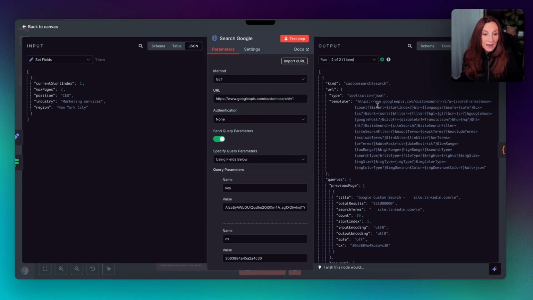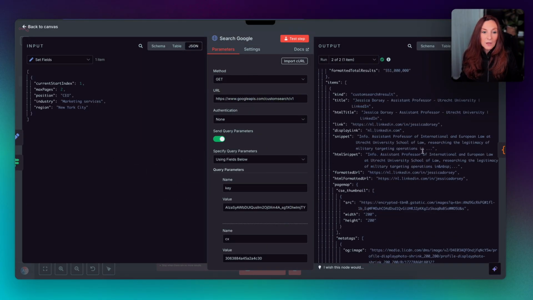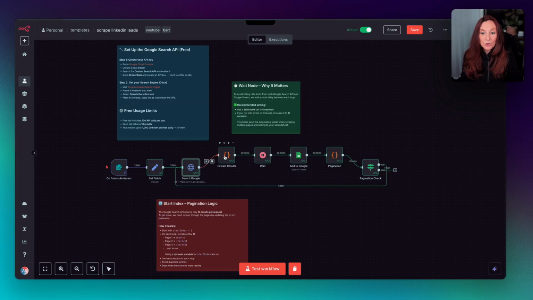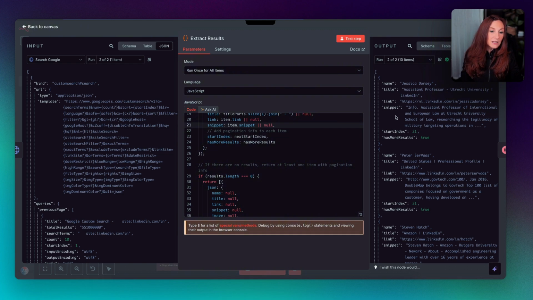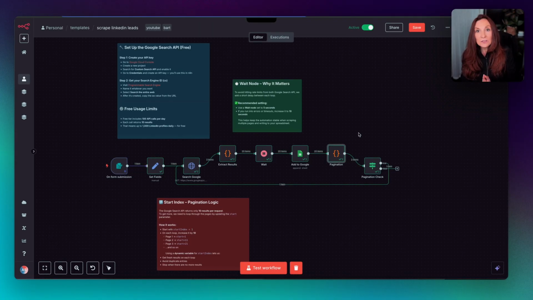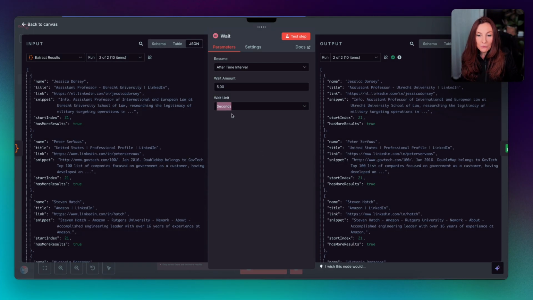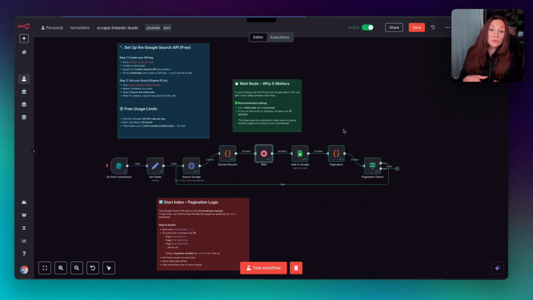Okay, so from there we get our results and we have all the items here, and then here we have a code node to extract all these results, so the name, the title, the links, the snippet, and the index, and if it has more results, so more pages, then we have to continue scraping. Then we have a wait node to avoid hitting API rate limits. So we set it to 5 seconds, and if you run into errors or timeouts, increase it to 10 seconds. This helps keep the automation stable when scraping multiple pages and writing to your spreadsheet.